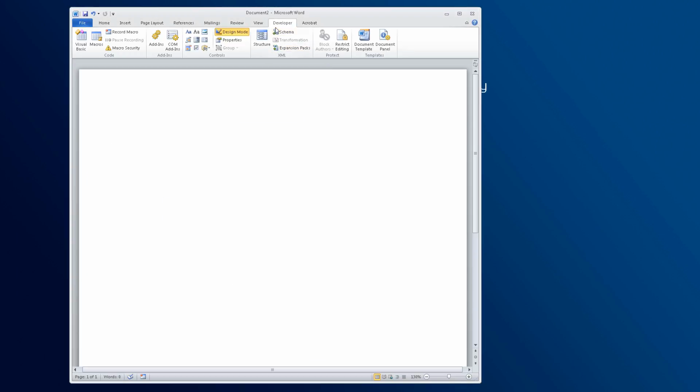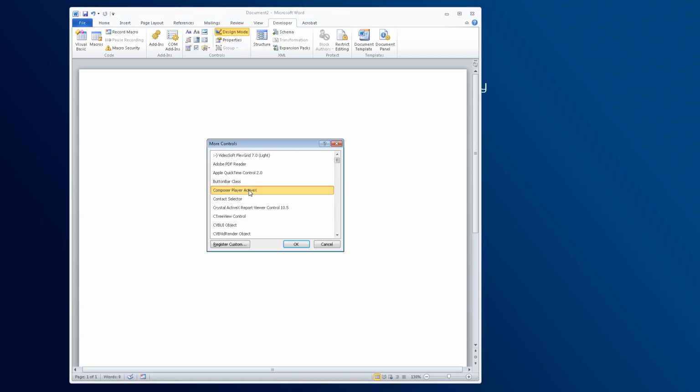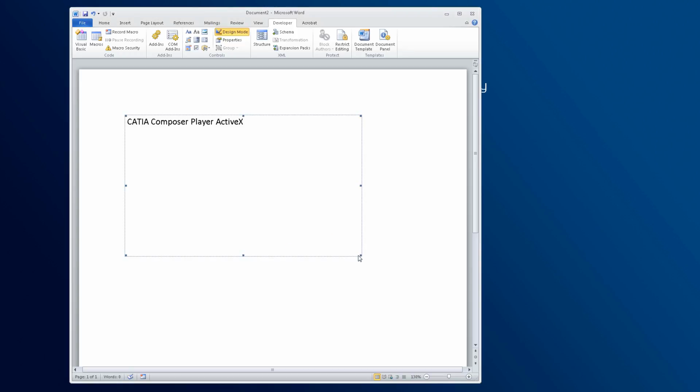With that available, I'll go to the Legacy Tools menu, and under the ActiveX Tools, select the More Tools option. We'll scroll to the Composer Player X option and select it. You'll see a box where the composer file will be shown is displayed at the bottom of the screen. If we don't like the size of the player, we should resize it now.